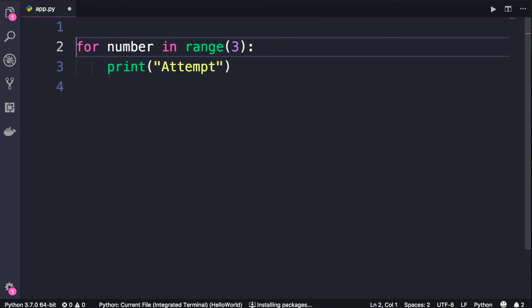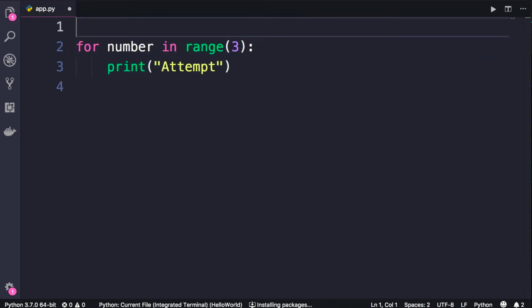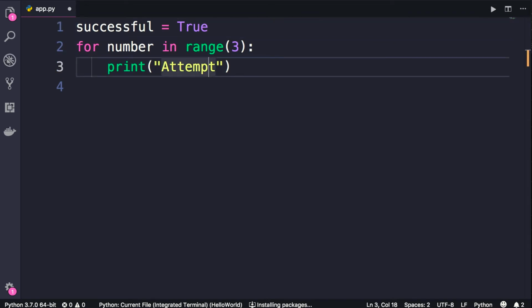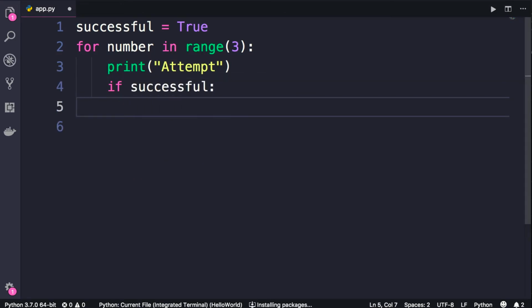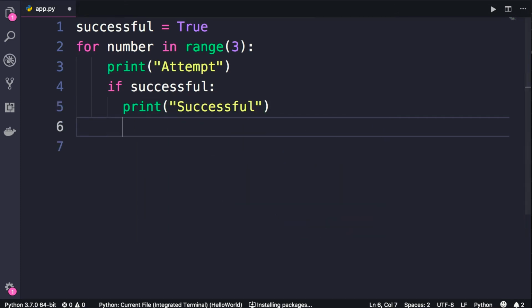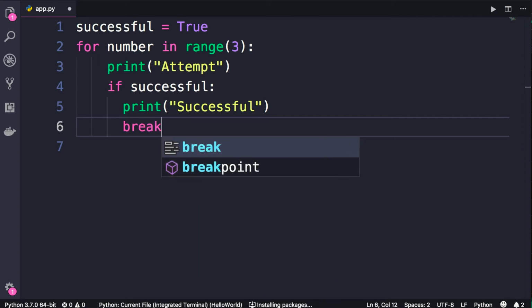So in this demo, I'm going to simulate the scenario where we can successfully send a message. So we define a variable successful and set it to true. Now here, after this print statement, we'll have an if statement: if successful, colon, then perhaps we can print successful. Now here we want to jump out of this loop. For that, we use the break statement.